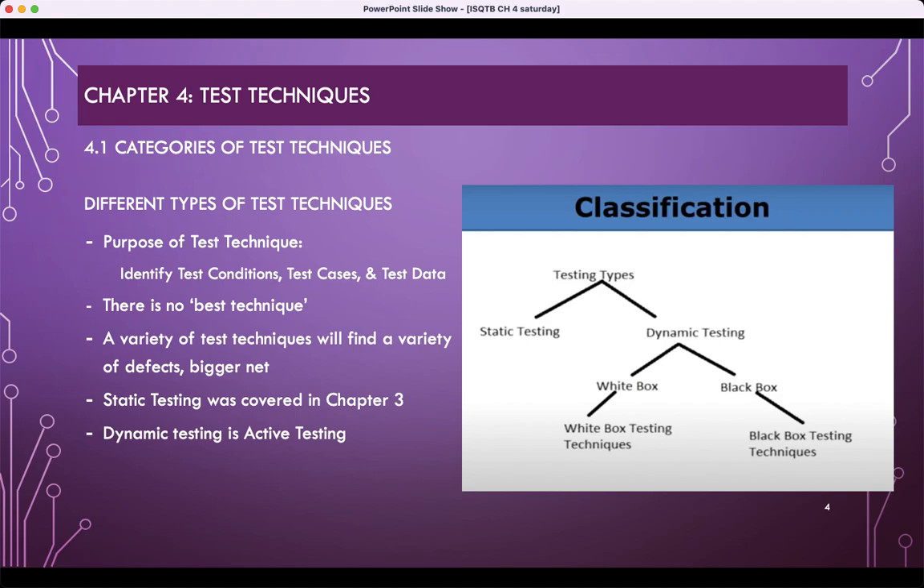Chapter 4, Test Techniques. 4.1, Categories of Test Techniques. There are different test techniques, and the purpose of each one is to identify test conditions, test cases, and test data. There is no best technique because each will find a specific type of defect. A variety of test techniques will find a variety of defects, which leads to more effective testing. Basically, diversity in testing is best because it will widen the net to catch more bugs.